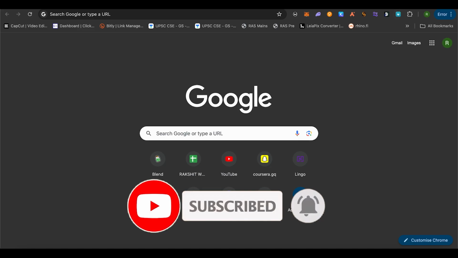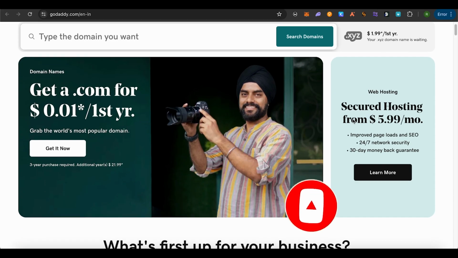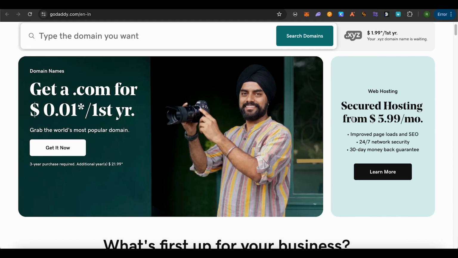Let's see how we can do it. For this, just simply open up your GoDaddy account, and after logging into your account, you would be able to find the option of your name at the top, basically your account. Simply click on it. After that, select the option of My Products.